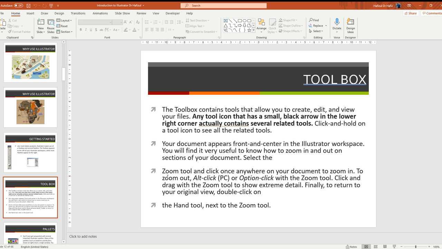Okay, and then we have the hand tool next to the zoom tool. Just to drag, you can drag using the hand tool. This one, you have the zoom tool and you have the hand tool. Okay, so far do you have any question? Ada soalan ke setakat ni?